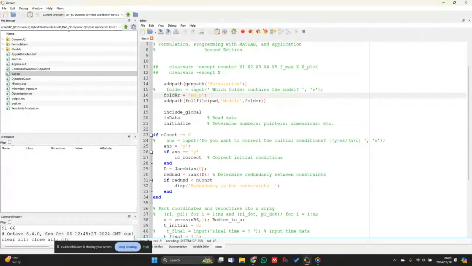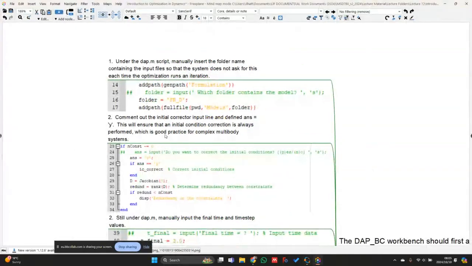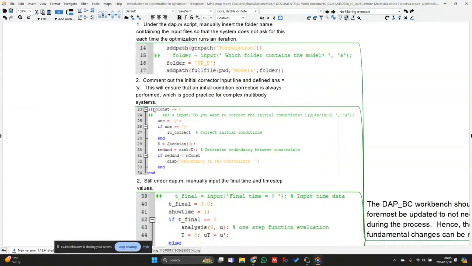Underneath that, we're then going to specify folder equal to pr_d. So we now directly give it the folder name as input. Once that is done, we also want to comment out the initial condition corrector input line and define it as on equal to y. And this will ensure that an initial condition correction is always performed, which is a good practice for complex multi-body systems, just to make sure that you have continuity in your system.